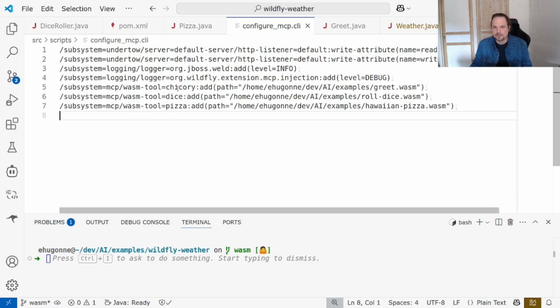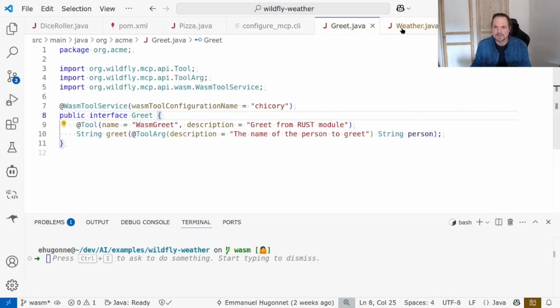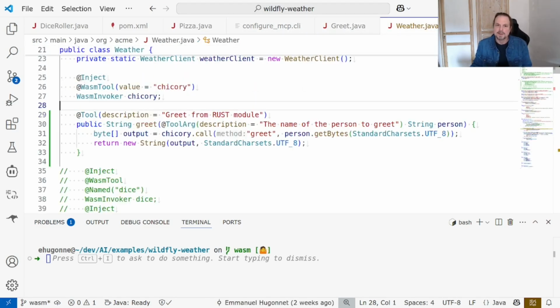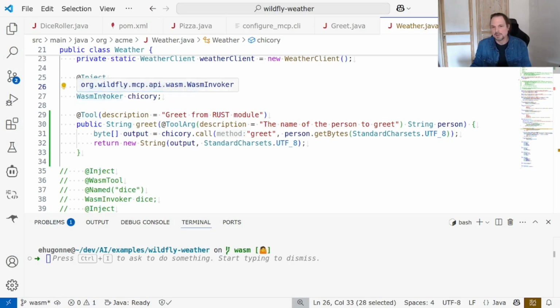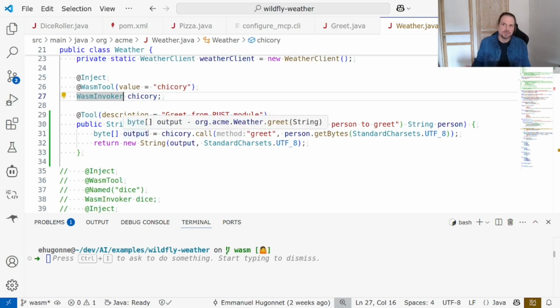Then this Wasm tool can be exposed through CDI. Here we have an example for the chicory one. You can see the @Inject, the @WasmTool, and defining the name of the Wasm tool that we want to use. And it will be returned as a Wasm invoker. The Wasm invoker is an interface that enables you to call the Wasm method.